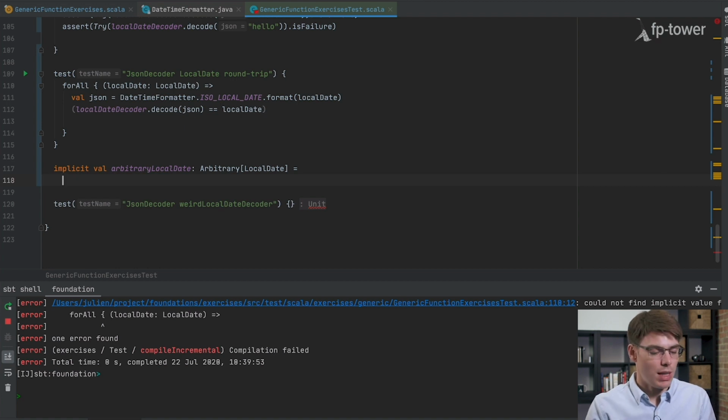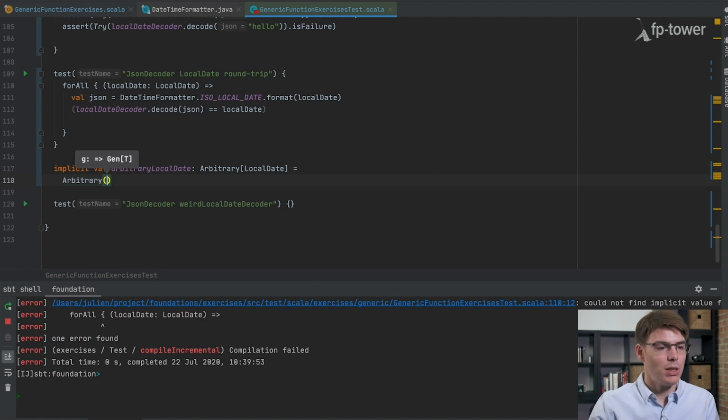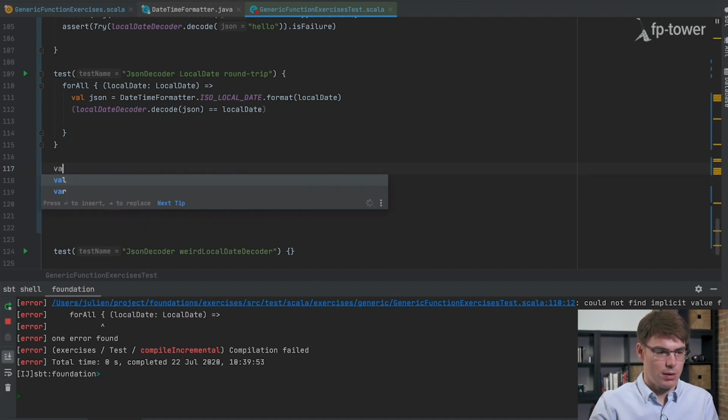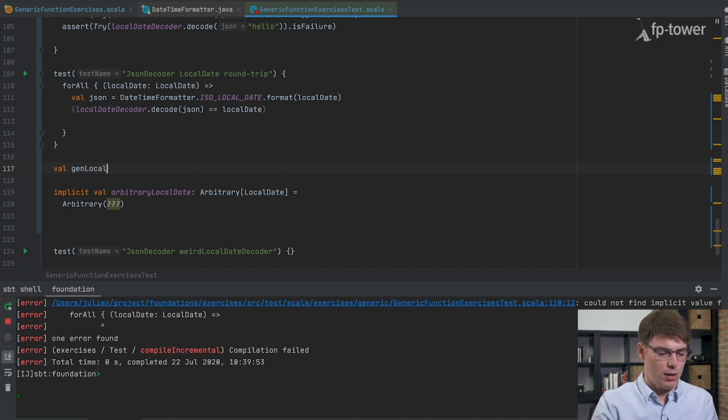For this, we can use the arbitrary constructor. So we can say this. And here we need to pass a value of type Gen[T], so Gen[LocalDate] in our case. So let's define one. So we'll say val genLocalDate.